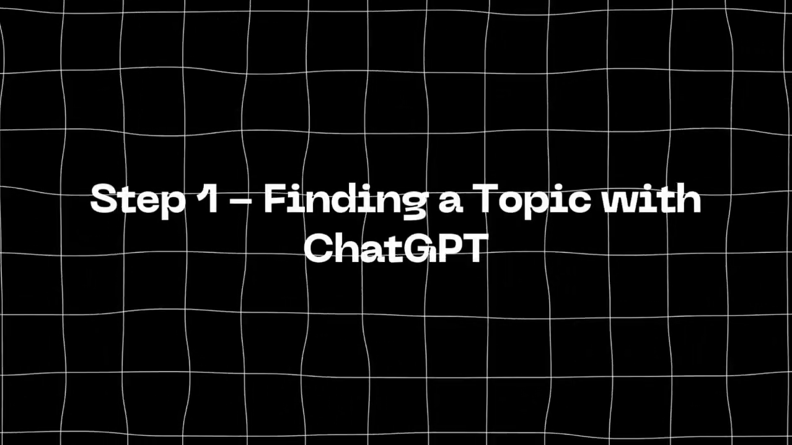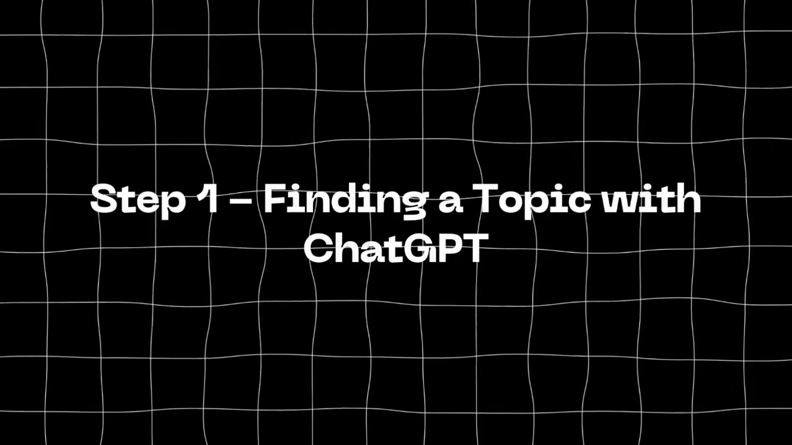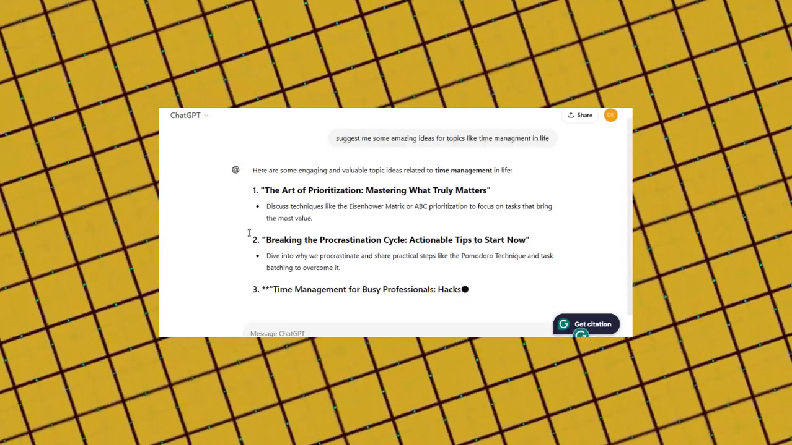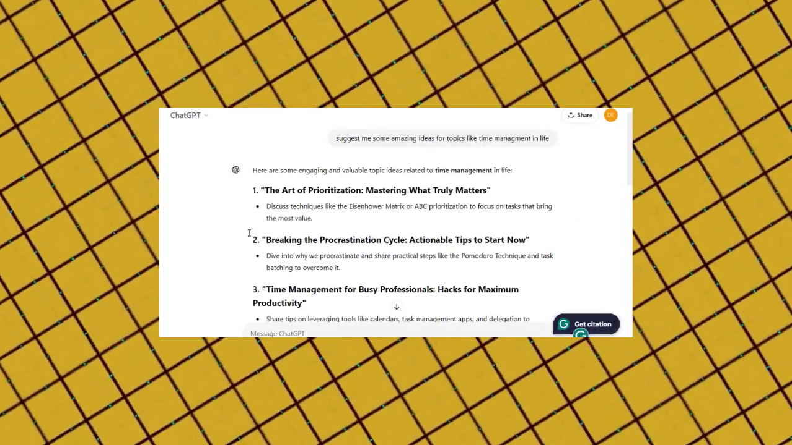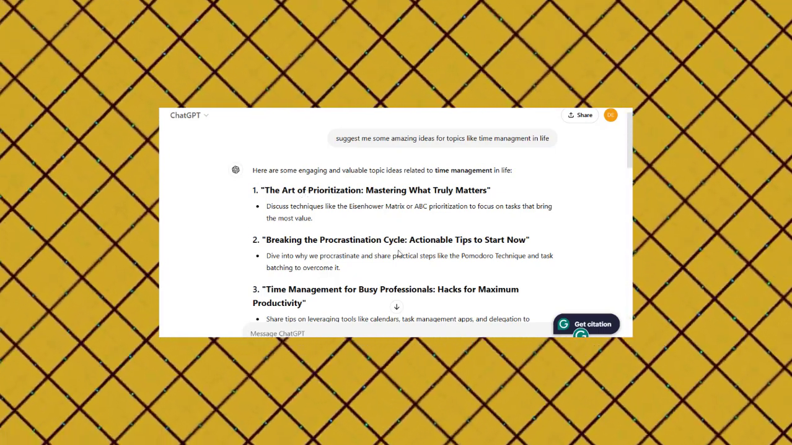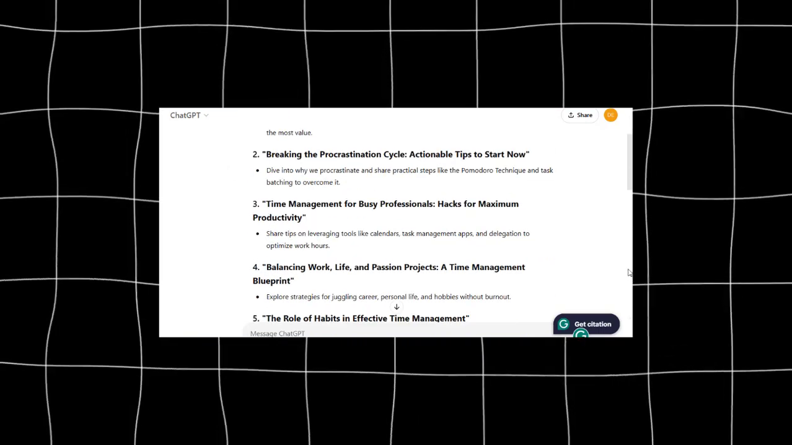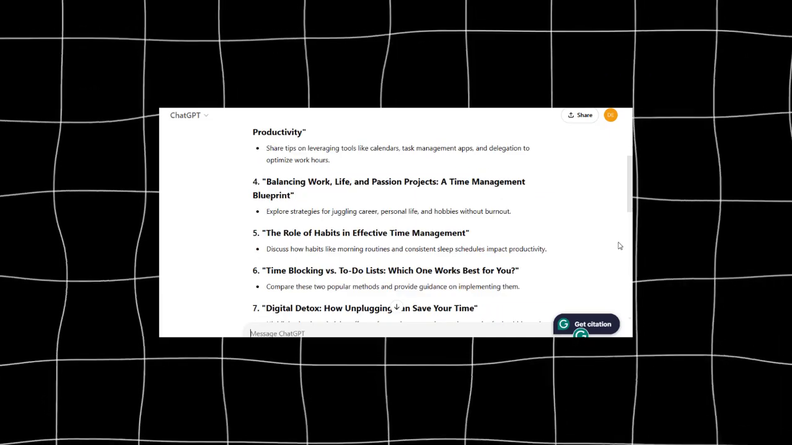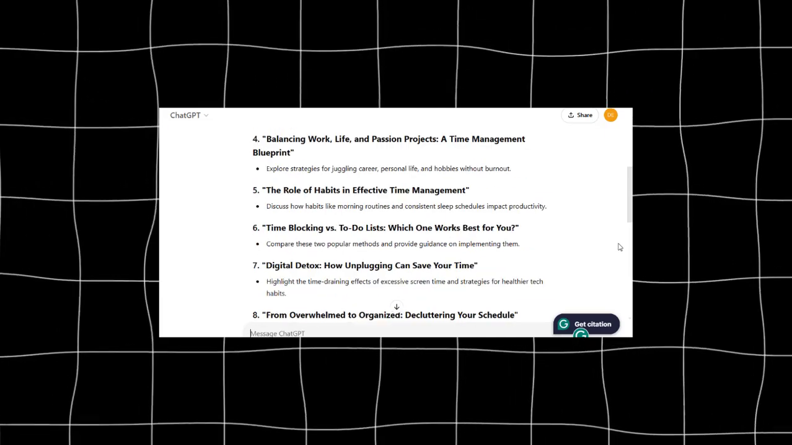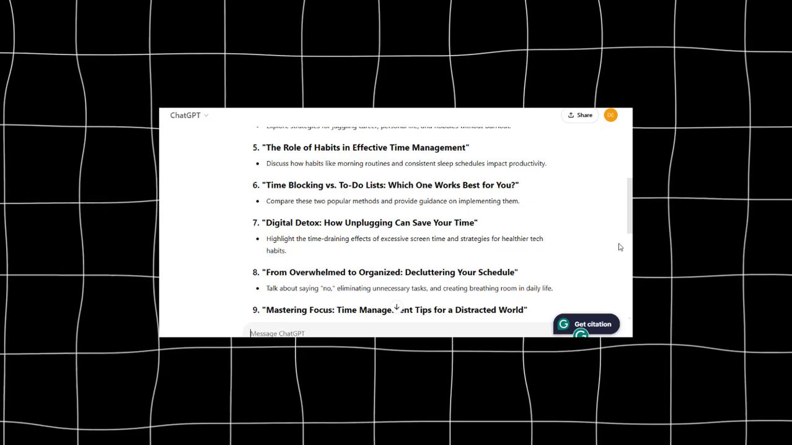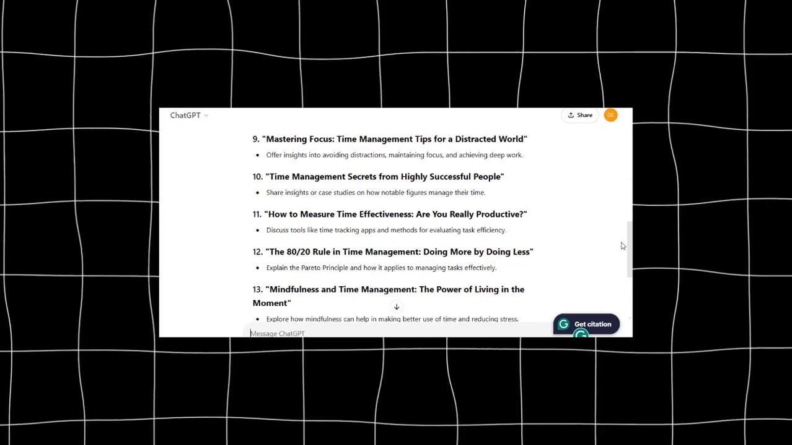So step number one is finding a topic with ChatGPT. Start with finding the perfect topic. For this, I recommend using ChatGPT. Open ChatGPT and ask for topic ideas like I did. For example, I asked for ideas and chose digital detox, how unplugging can save your time.